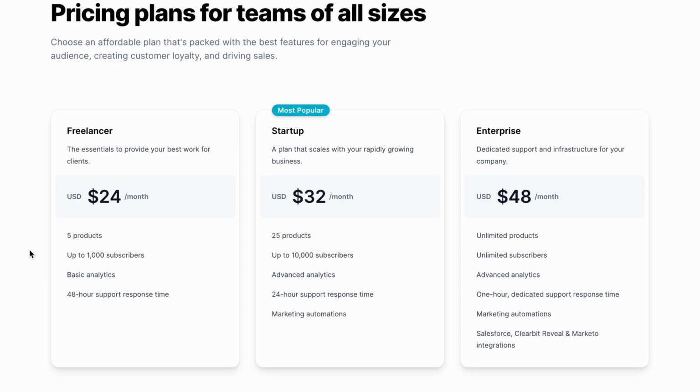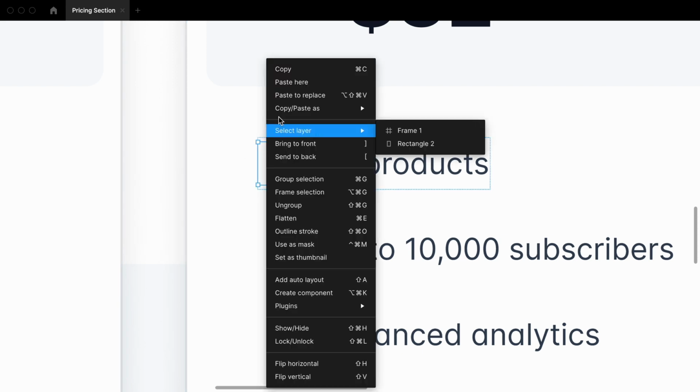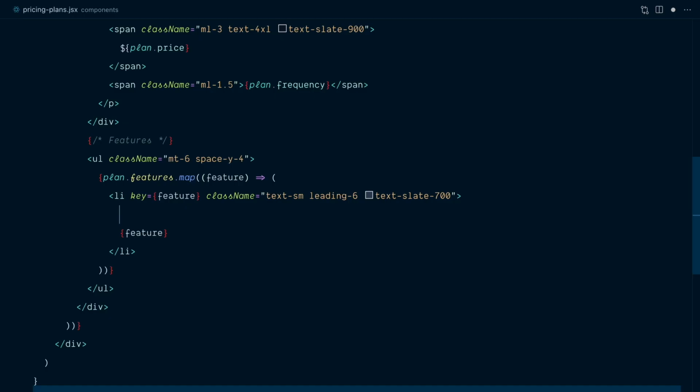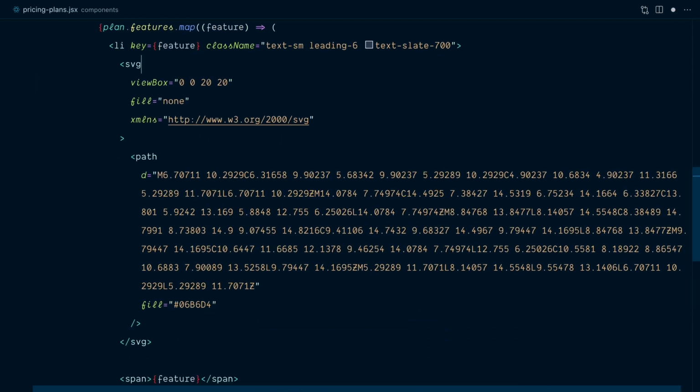But if we look at the design, you can see that next to each list item, we have this checkmark icon here. I'll quickly grab this as an SVG, copy as SVG. Let me just wrap the feature text in a span. And above that, I'll paste the SVG code. I'll change a few things here. I'll remove the width and height attributes, since we're going to control that with utility classes. And also here on the fill color, even if it's the right color, I want to use utilities for that. So I'll set that to currentColor.